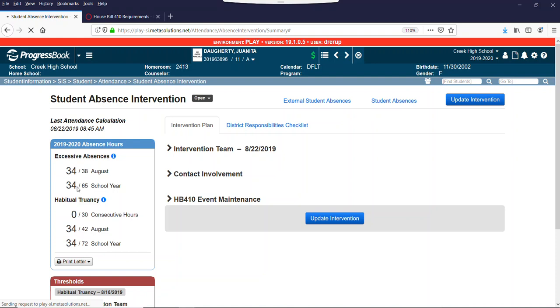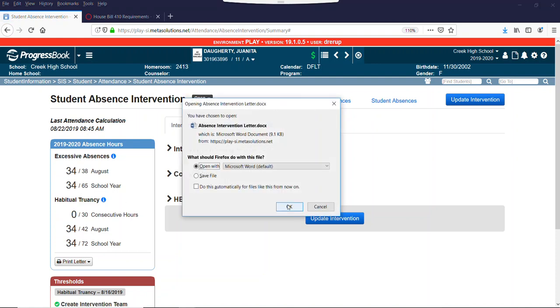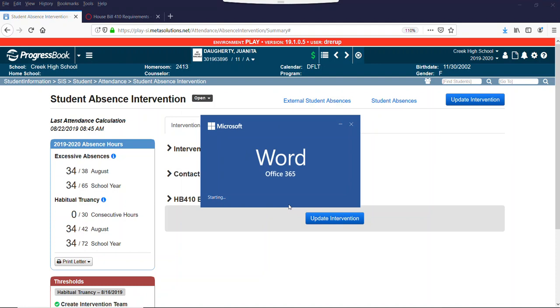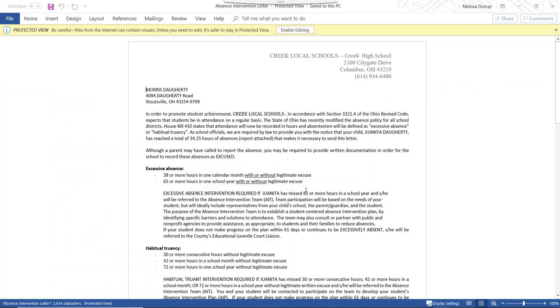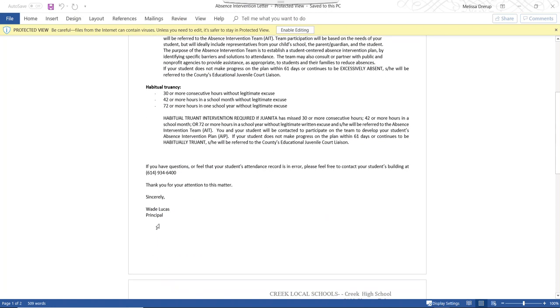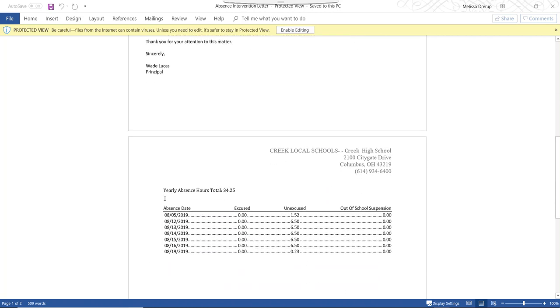What this letter does is it automatically pulls all of her information out of Dazzle. The magic. So I opened this up, and sure enough, it pulled my school's address and phone number, mom's name, and it's inserting Juanita's name automatically in the letter, signed by the principal, and bingo, here are all her absences. So she has missed 3.25. Here's that week last week where she's missed 6.5 every day. And that's how she got to the 30 consecutive hours.